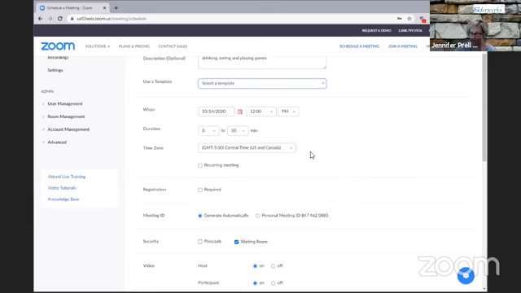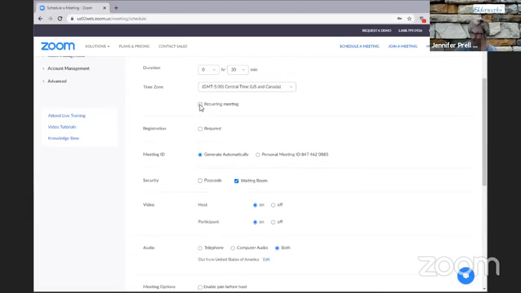Don't change it. This could be a recurring meeting, which happens weekly, monthly, whatever you want. And registration can be required or not. Now, if you want RSVPs, you want to check this, so you know how many people are coming.